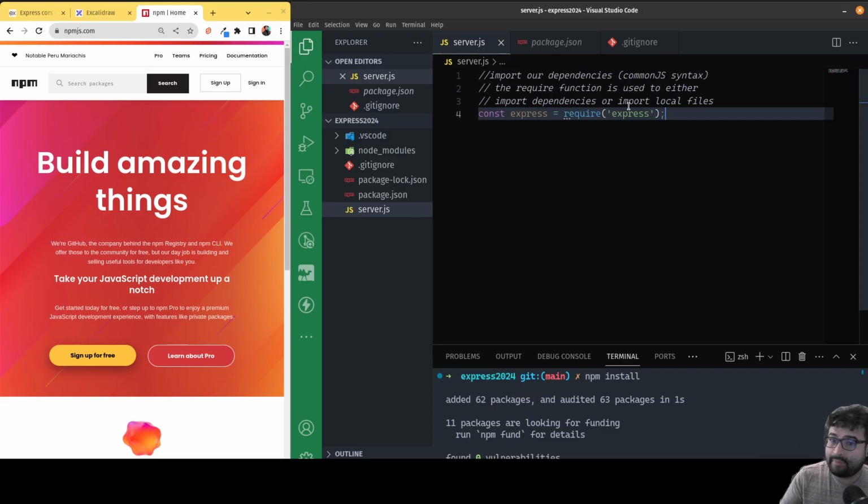Or if I put the name of a file, so if I say, hey, there's a file in this specific spot, it'll take whatever that file exports and store it in that variable. So whatever I put in here will give me something back. Either it's going to be a third-party library or another JavaScript file.